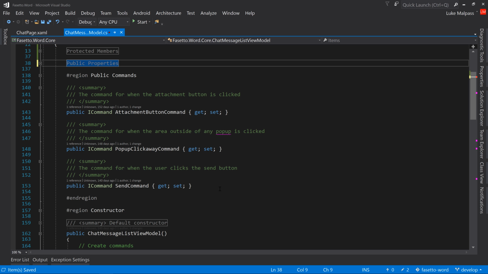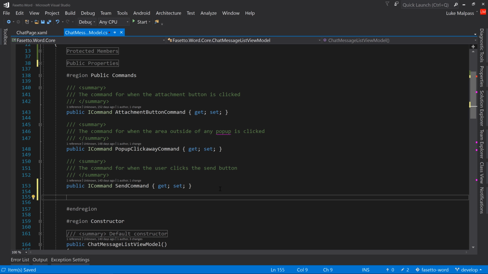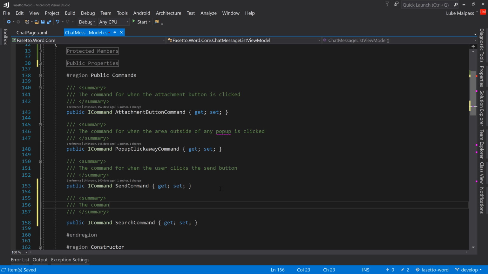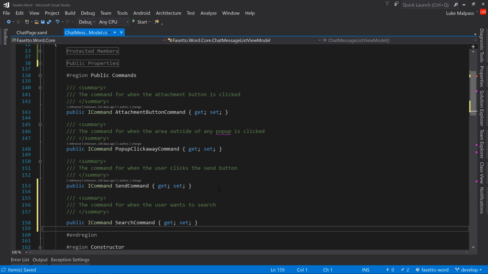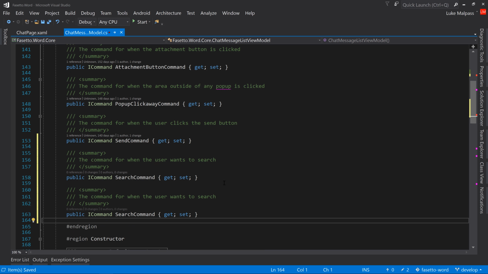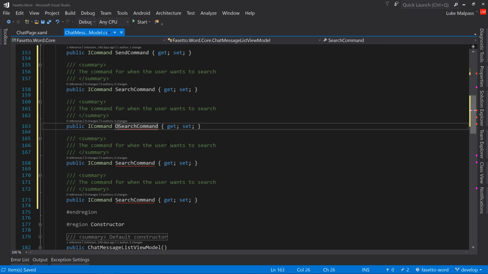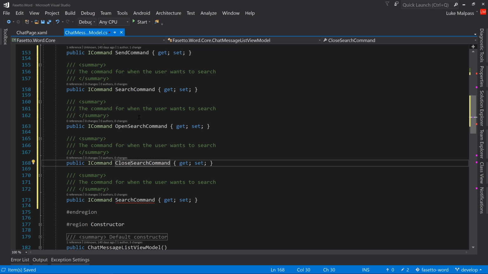So public commands now. So these are nice and easy. Public ICommand search command, which is fairly obvious. That will be for searching. The command for when the user wants to search. We'll have clear search, open, and close search. So we'll do open search command, close search command.